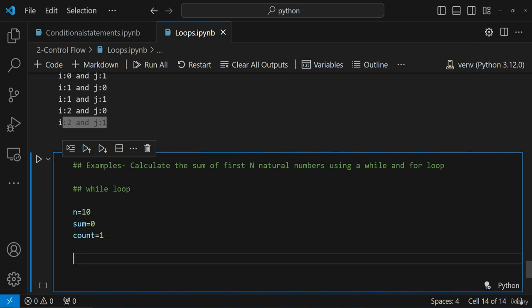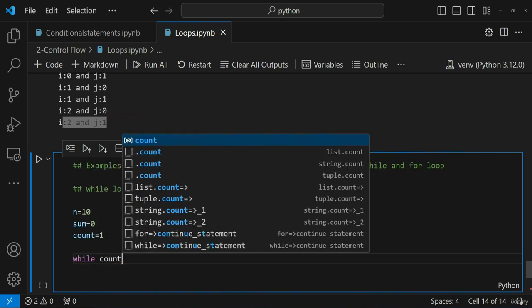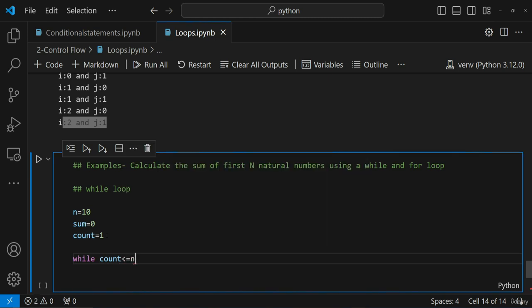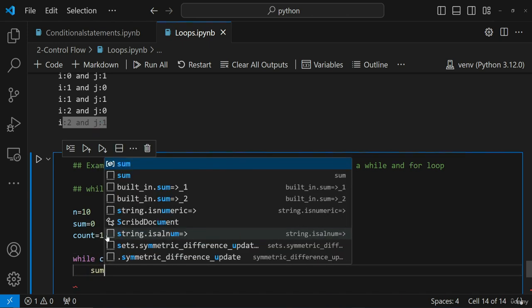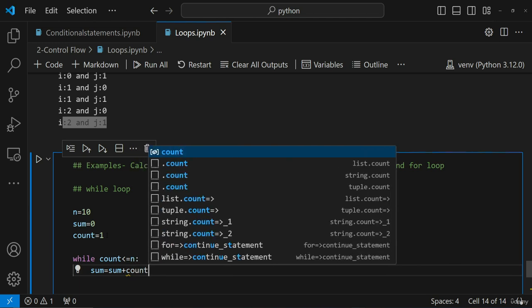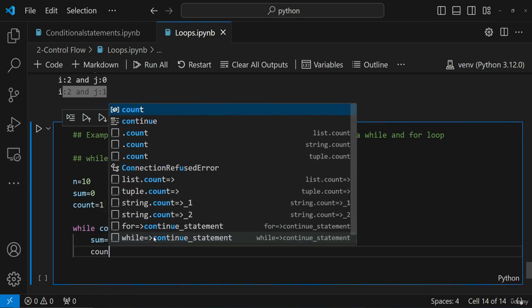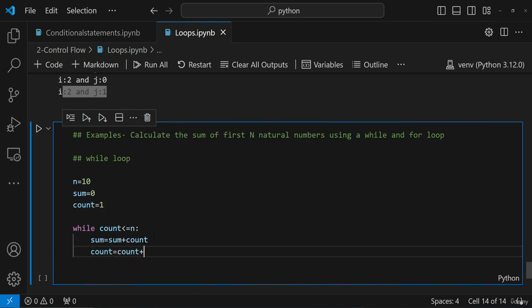Now let's go ahead. Here I'm going to write while count is less than or equal to n. Unless and until count is less than or equal to n, I'm going to use sum is equal to sum plus count. So we keep on adding the count until the condition is not satisfied. After this, we will write count is equal to count plus 1. We are incrementing the count variable also.